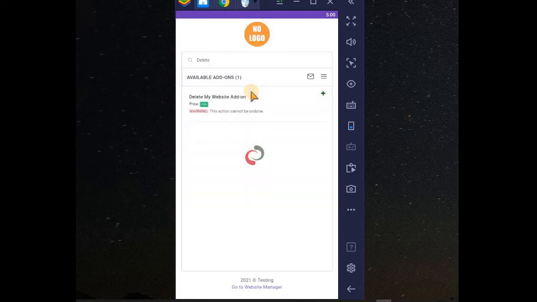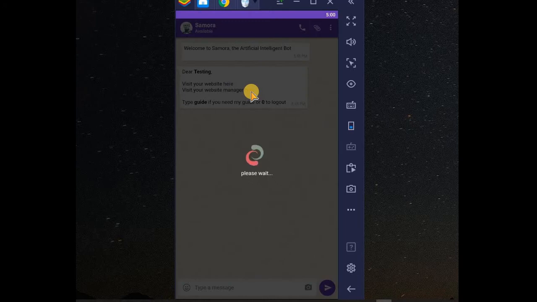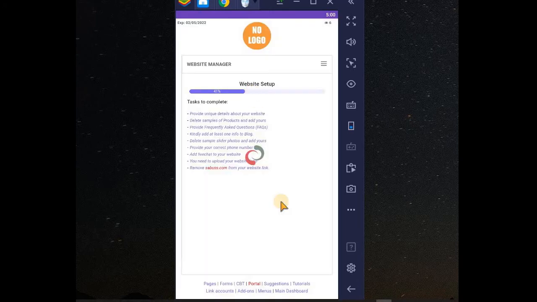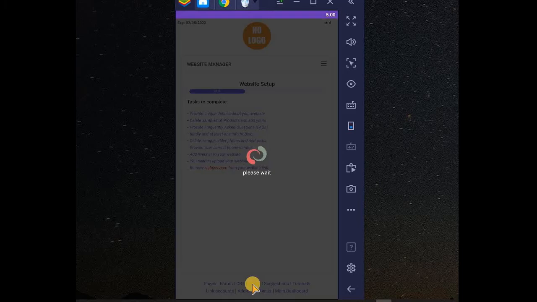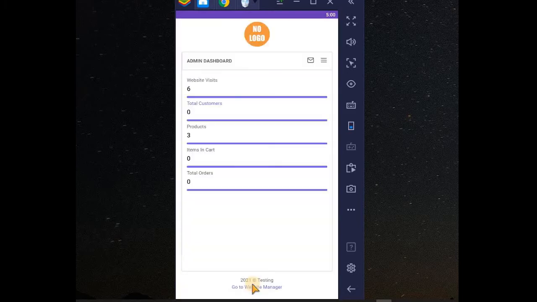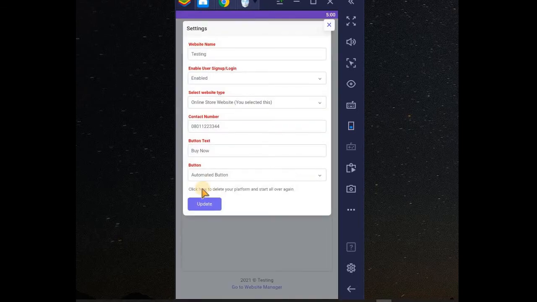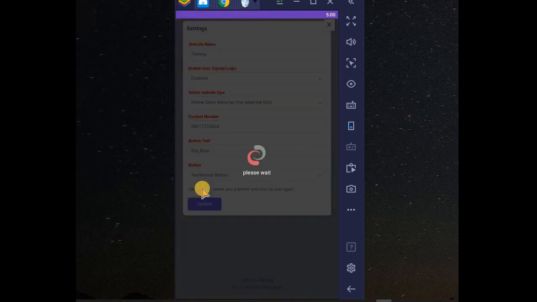So let me click on this to open your website manager. After this, check the bottom, you see add-ons. Or no, just go straight to Portal. Now on this Portal, click on menu. You can see admin settings. Click on admin settings. There's a link here. Click on it.